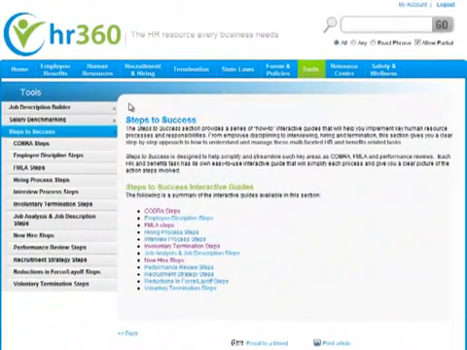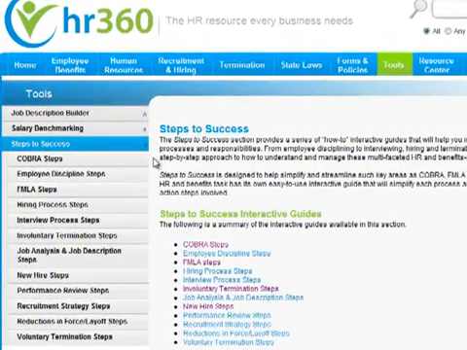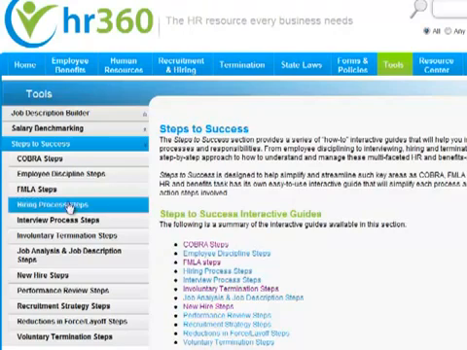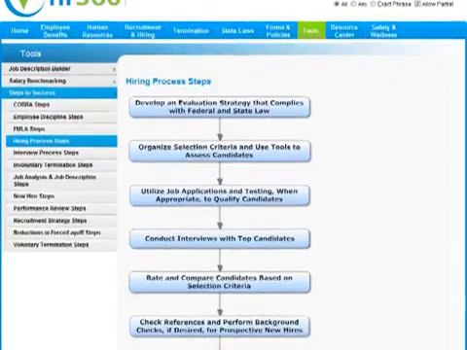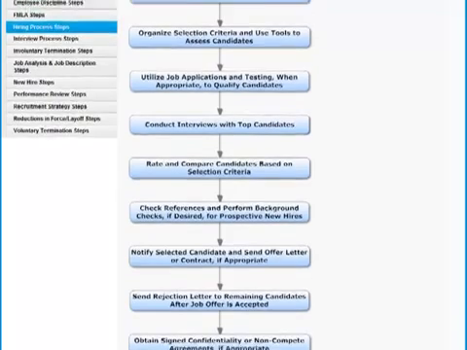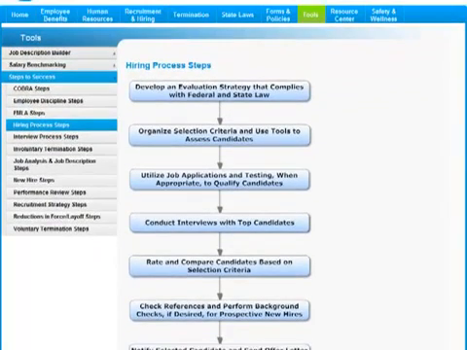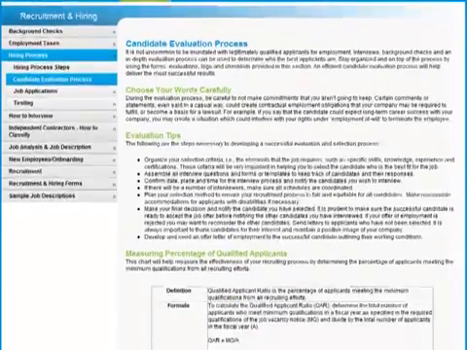HR360 also features the Steps to Success section, which provides a series of how-to interactive guides that are designed to help simplify and streamline such key areas as COBRA and FMLA, the hiring process, involuntary termination steps, and performance review steps. Let's take a quick look at one of the interactive guides. I'm clicking on Hiring Process Steps, and as you can see, all the specific steps involved in hiring a new employee are clearly displayed. I just simply click on each step to get a clear understanding of how the process works, as well as important guidelines I should follow.